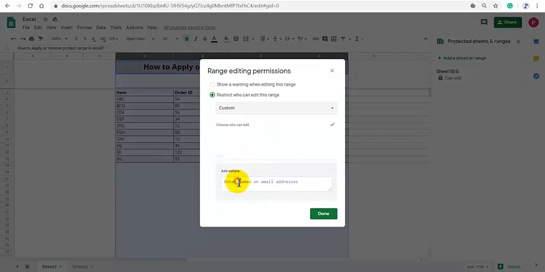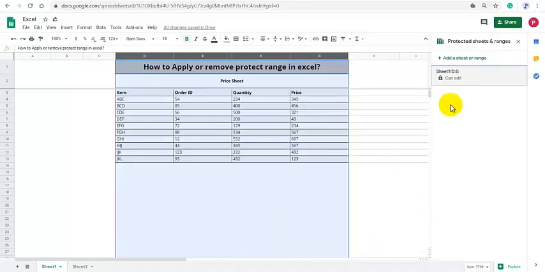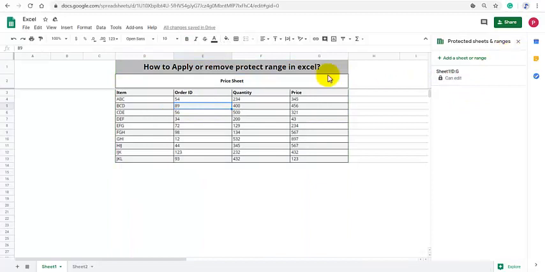By clicking on custom you will find add editor. Let's suppose you want to share this protection range with abc@gmail.com, then simply click done, and by clicking on done you will see this sheet is protected. That means these D, E, F and G columns will not be accessible by someone else.